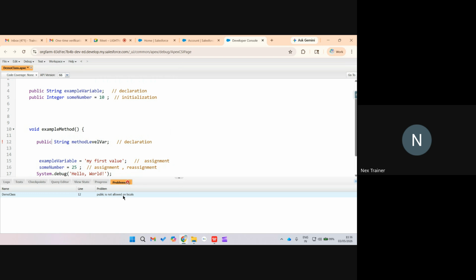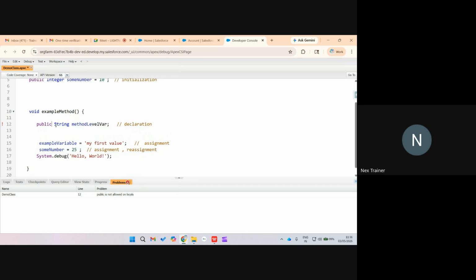Now, public is not allowed on locals. What does it mean? This is a local variable, right? Local means local to this method, correct? Either you call it local level or you call it method level. And here you cannot put an access modifier. Why is that? Because this variable itself would be taking the access modifier of the method.